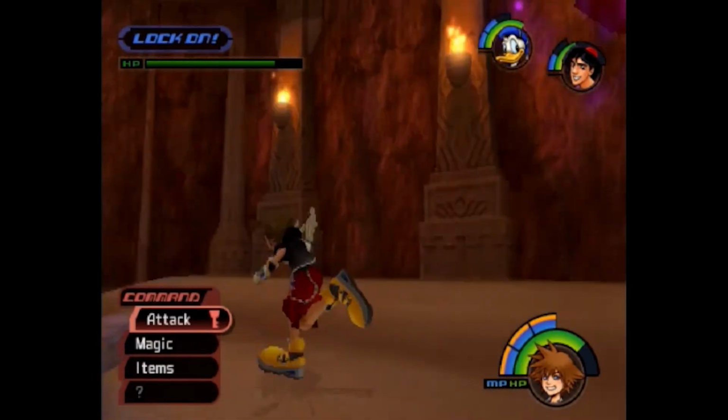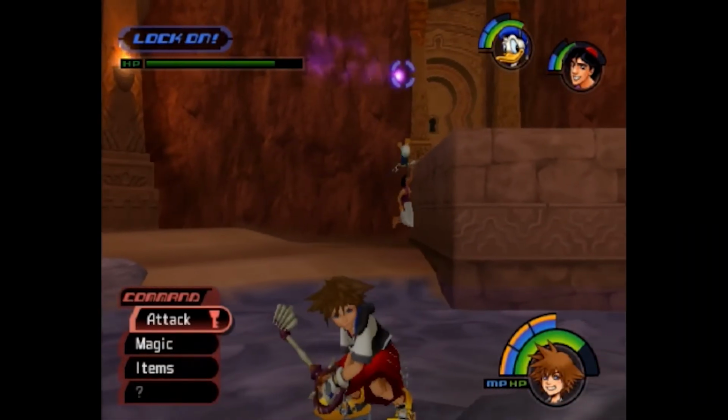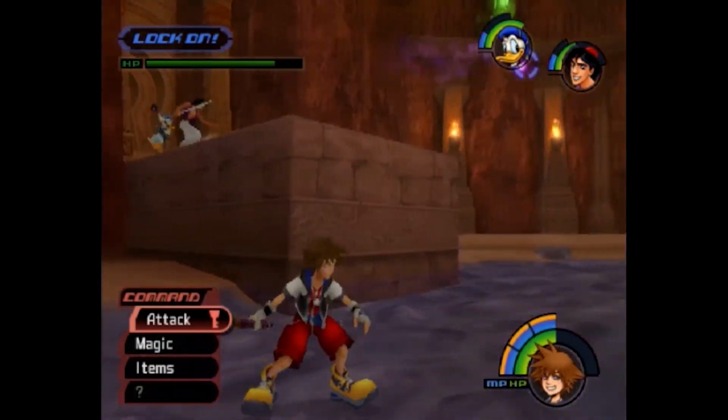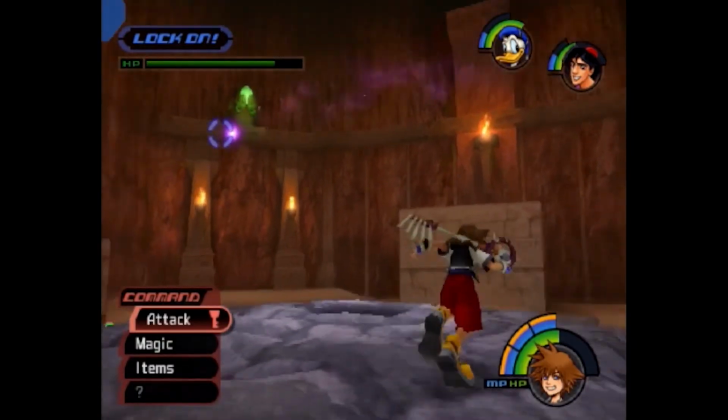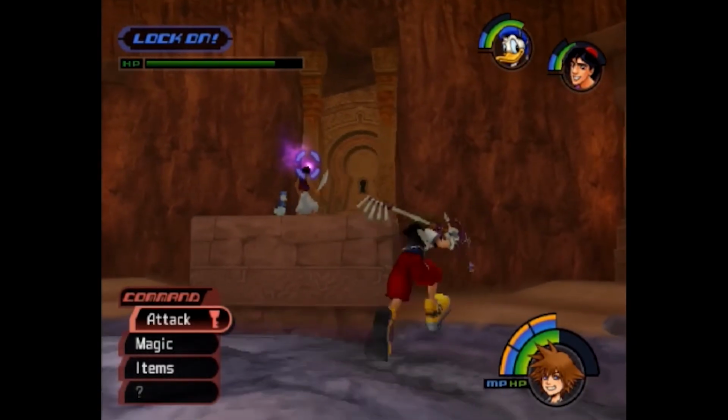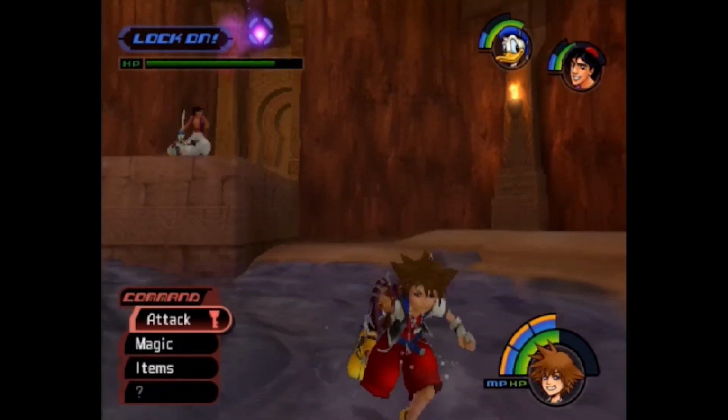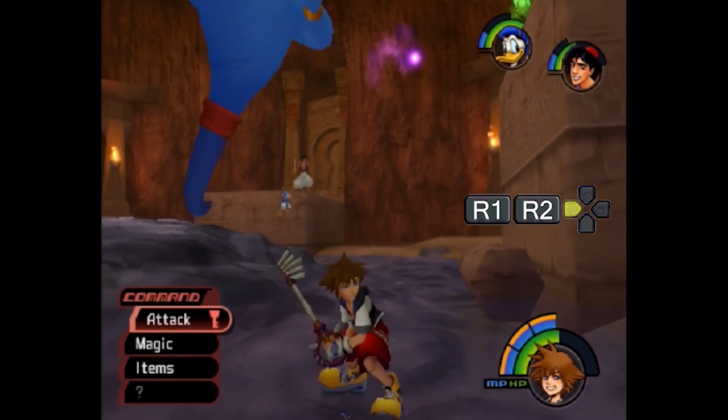So let's say you mess up the fight, just like I did here, and you're in practice and you want to go ahead and try that again. The patch actually has an instant continue feature that has a button combination to force a continue as if you had died. So all you have to do is press R1, R2, and left on the D-pad at the same time, and it will instantly continue from the last checkpoint.